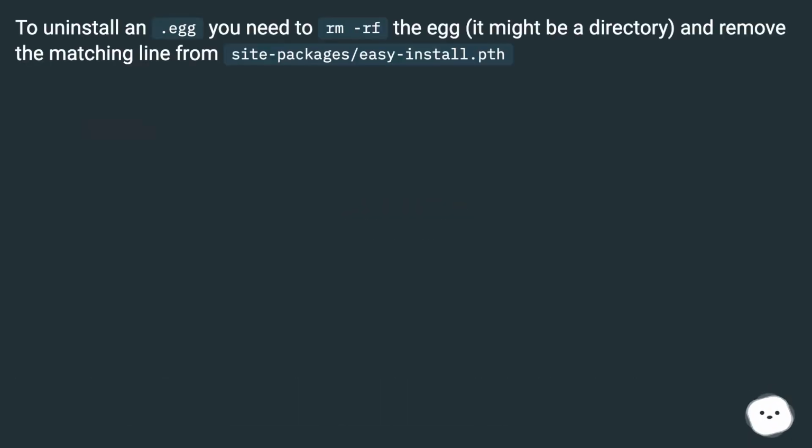To uninstall an .egg, you need to rm -rf the egg, it might be a directory, and remove the matching line from site-packages/easy-install.pth.